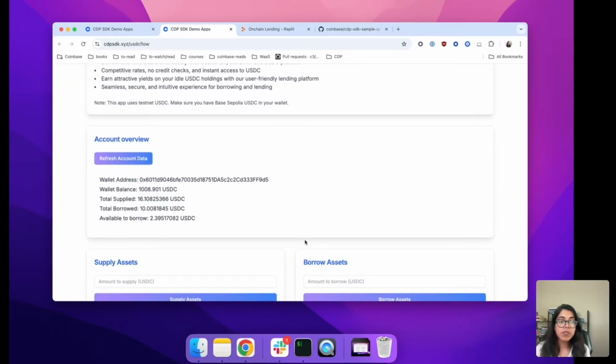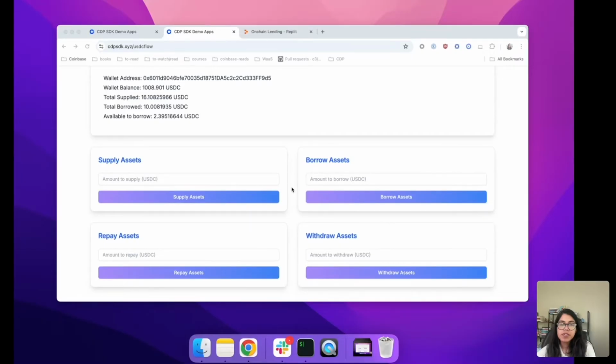So here, when you come to the app, it's a pretty simple app. It just has one wallet with some USDC in it, and this wallet is backed by an MPC wallet. The app lets you lend, borrow, supply, and withdraw USDC to a liquidity pool. And today we are using Aave as a liquidity pool for this app. So let's take a look at it.